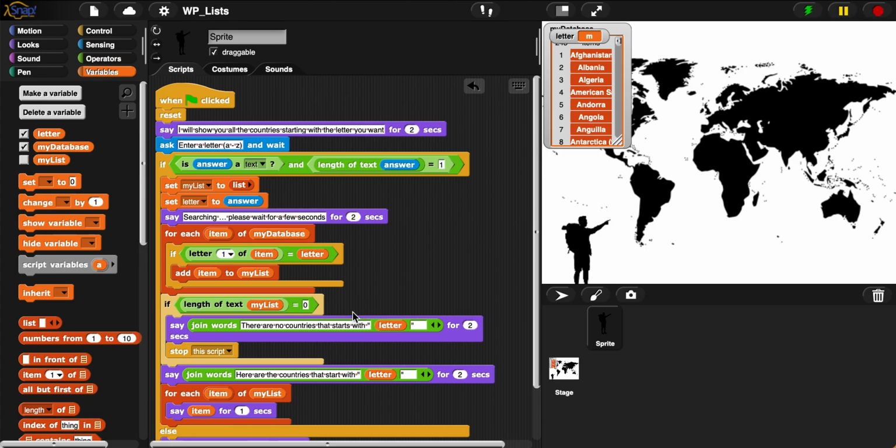Alright, so if I didn't use a list, I would not be able to write this program, because I have to use the list to store all the countries with a different beginning letter. So if I use the list, I can search all the countries with the first letter provided by me. Without using a list, I cannot write this program. So thank you for watching.